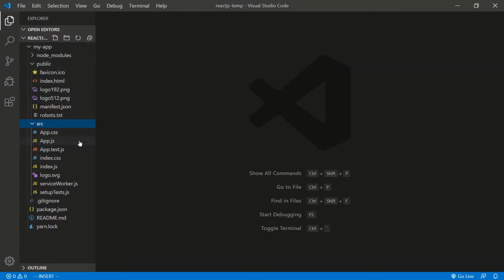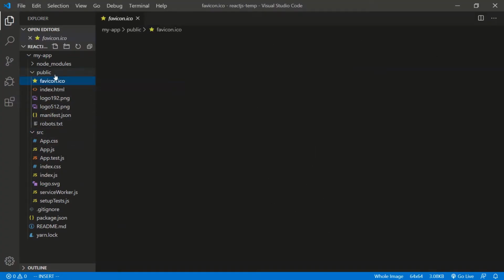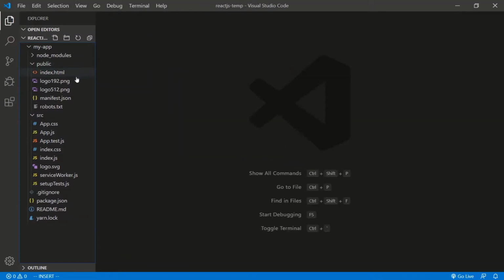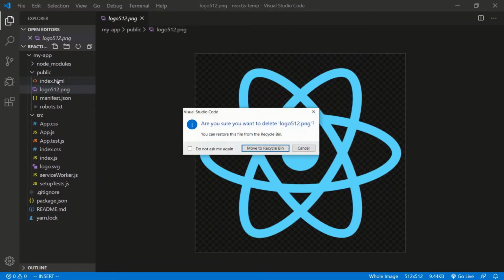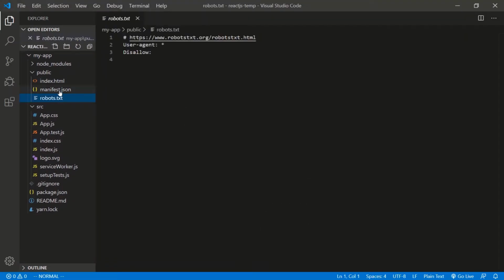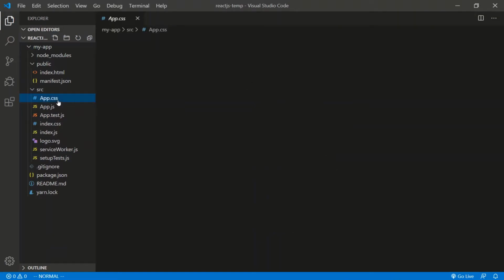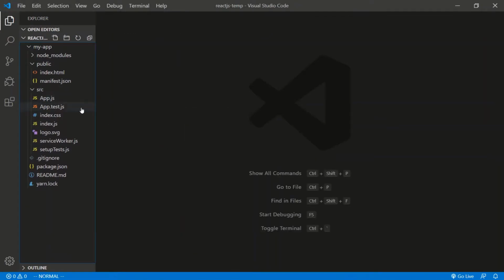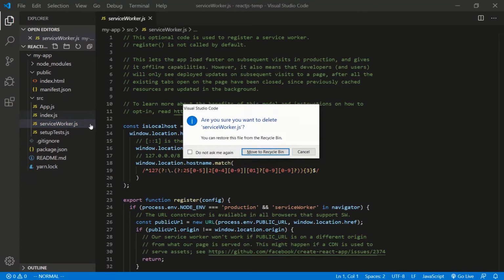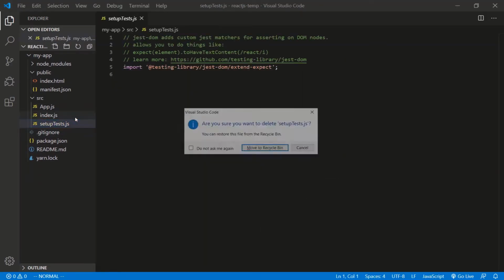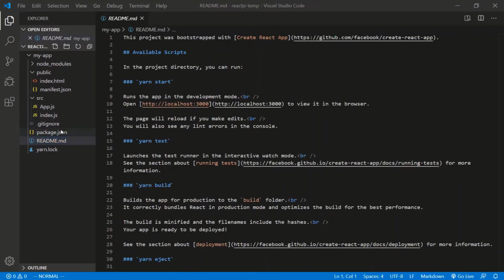Now let's start destroying some files. There are icons. Let's destroy that. Their logos, take that out. Their manifest.json, we'll keep that. Robots.txt, I don't know what that is. I'll delete that. CSS, their custom stylings, delete that. Their custom test files, we'll delete that. Again, CSS, take that out. Logos, their service worker, we'll take that out as well. Any sort of testing. Their README, let's take that out.